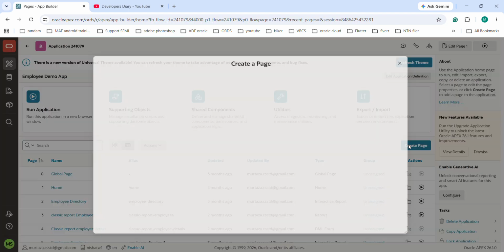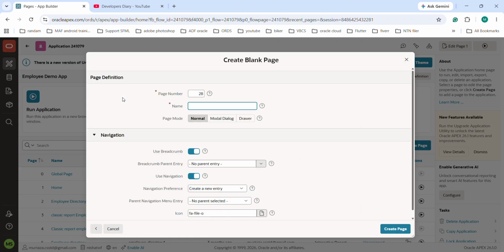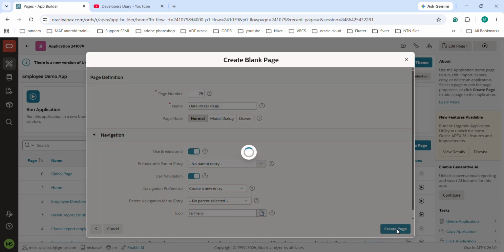Then click create page and choose blank page, enter date picker page and click create.